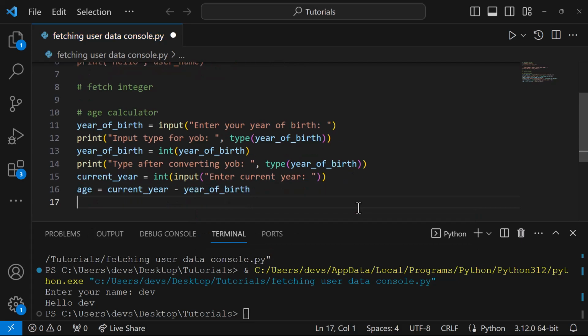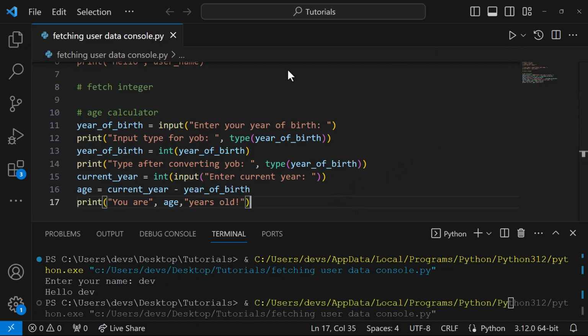Now, because both are now integers or numbers, we can calculate the year of birth. Let's run our program and see what's going to happen.